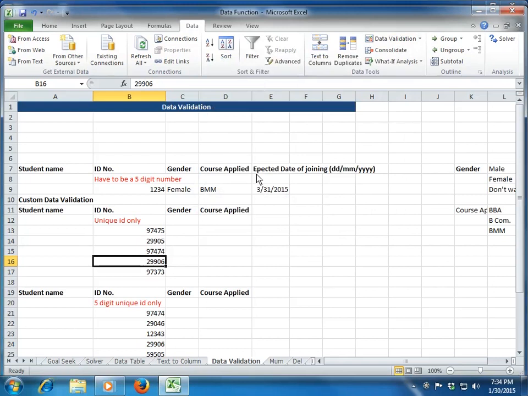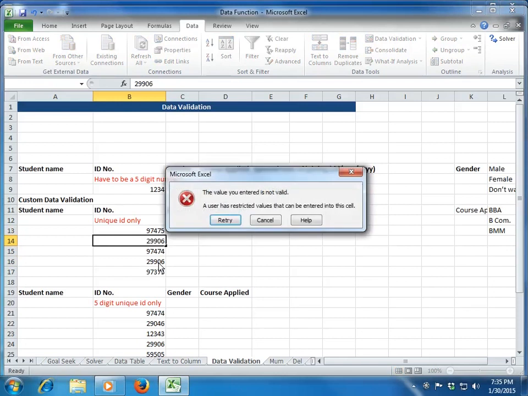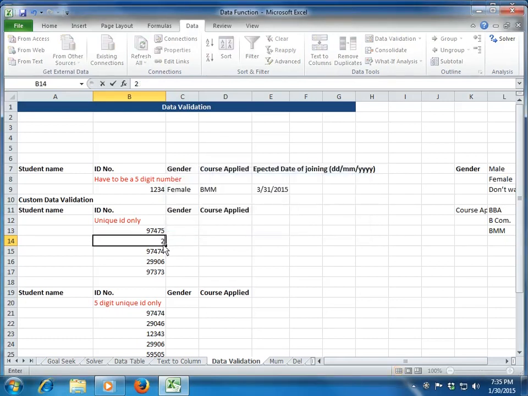Clear? Okay, now let's check whether the formula is correct or not, whether we have entered the right validation formula or not. So I'll try to re-enter the number which already exists, 29906. You can see 29906 is appearing here, and let me press enter. You see that I get an error message, right? So Excel will not allow me to enter a student ID which is already appearing. Let me try any other number, 29907, and you see that Excel will allow me to enter the data. Clear? So this is an example of how we write a custom formula within data validation.